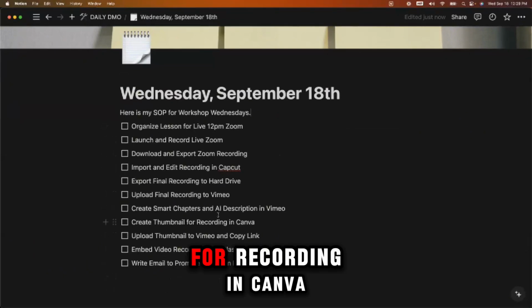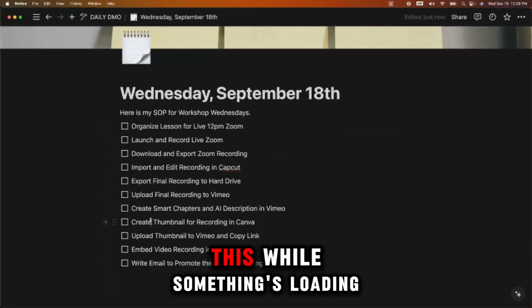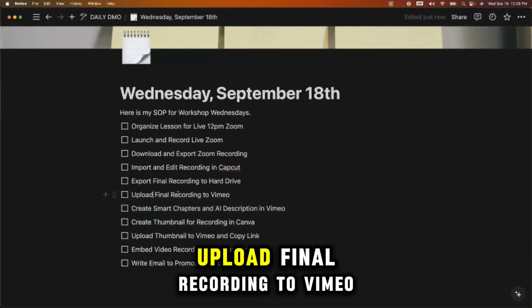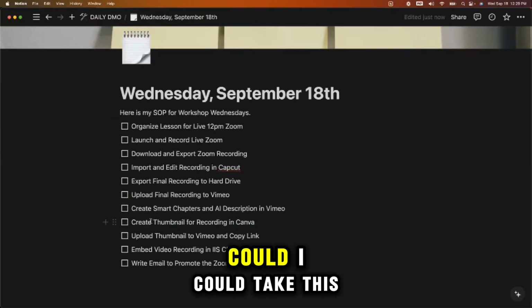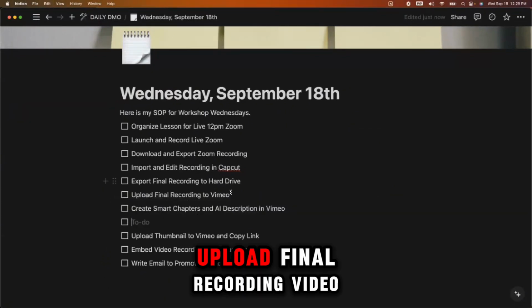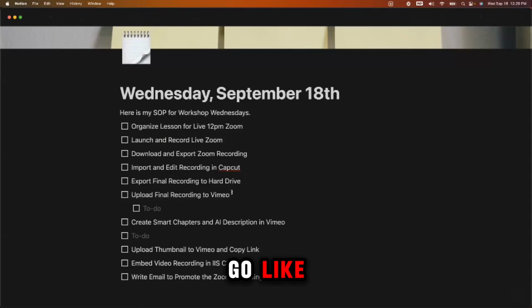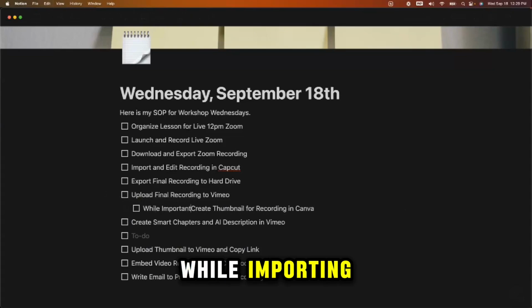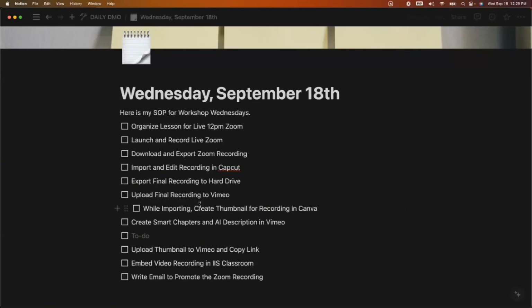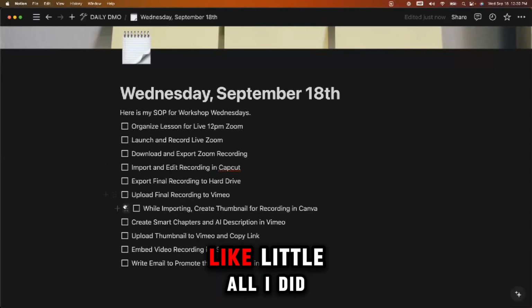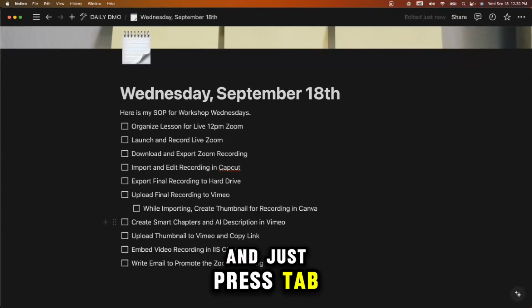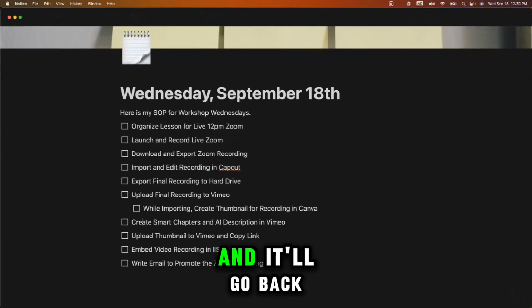It's like create thumbnail for recording in Canva. I've got to do this while something's loading. So when it says upload final recording to Vimeo, I could take this and say, while importing, create thumbnail for recording in Canva. So now I'm giving myself a task to do while another task is going. All I did was click on this and press tab, and it will tab or shift tab and go back.